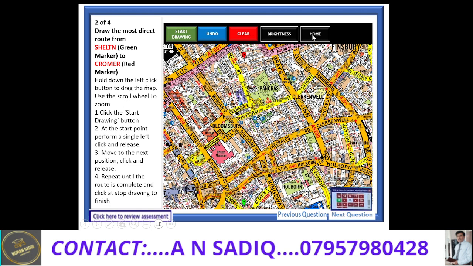And these are very important buttons: start drawing button, undo button, clear button, brightness button, and home button. And this is the window through which you can jump to any question. For moving to the next or previous questions, these buttons can be used. And if you want to review your assessment, this button can be pressed.